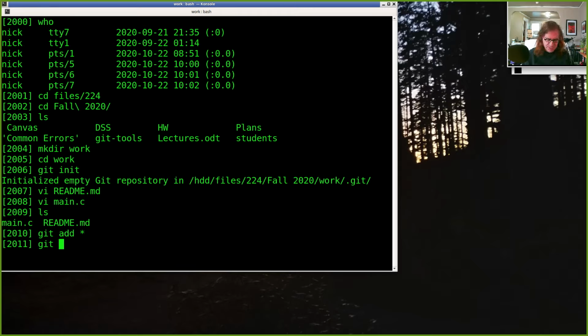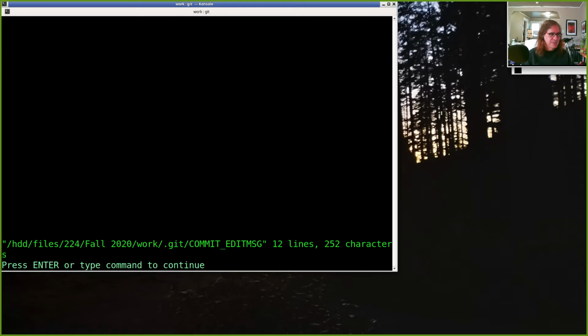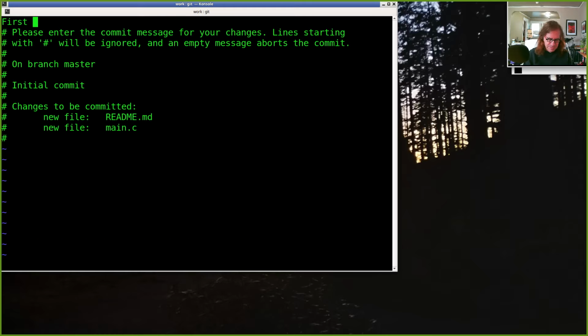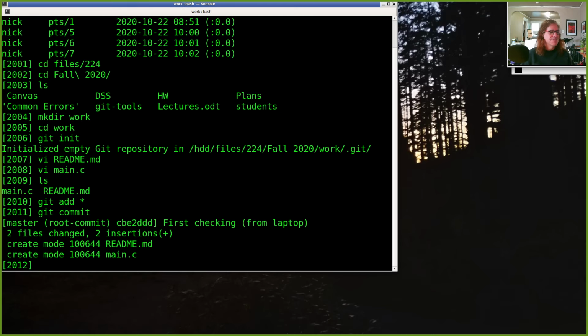So I can do git add star, git commit, and there's my first check-in from the laptop. And then I want to push this over to GitLab. So remember, there's this one-time operation you do when you first begin a project. Before you've ever pushed it to GitLab, you have to do this: git remote add origin git@gitlab.com:your GitLab username/and then what you want to call the repository.